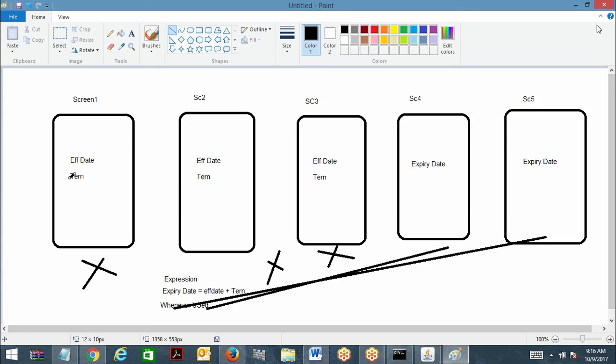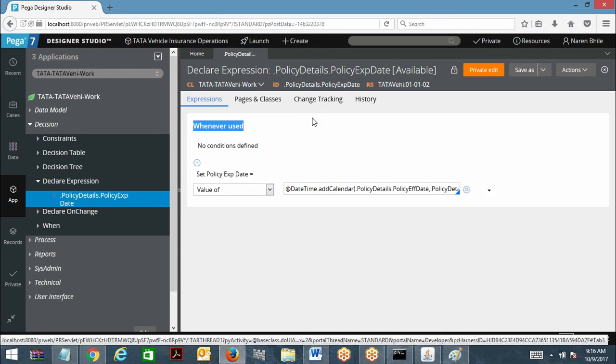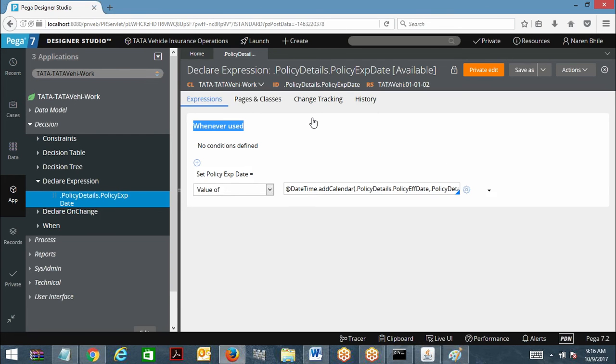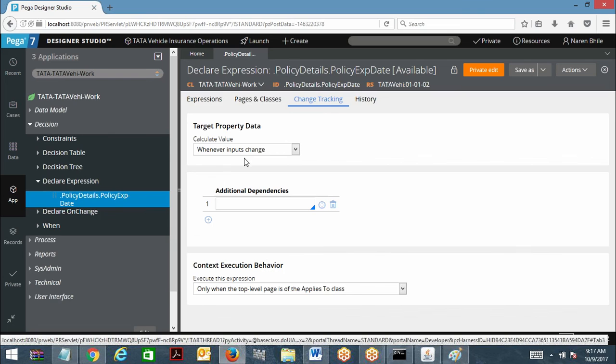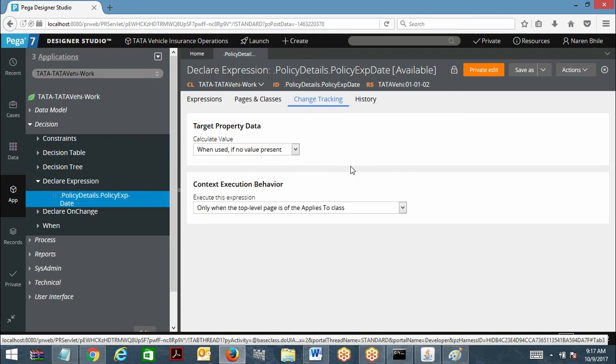Okay, fine. So these are the forward chaining and backward chaining behaviors. See, whenever it is asked in interviews, you have to talk about these two. Mainly, you should know perfectly what forward and backward chaining are. Other options are there. Whenever used, if no value present, what does this mean? This is also backward chaining. Other than whenever inputs change, every other option is backward chaining. You can blindly remember that. Whenever used if no value present means that by the time you use the target property, there should not be a value for it. Then only the declare expression will be executed.